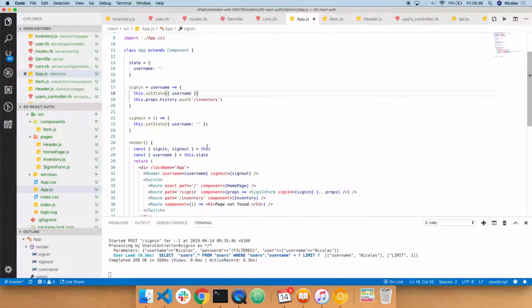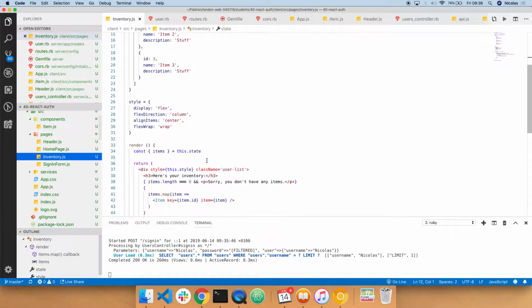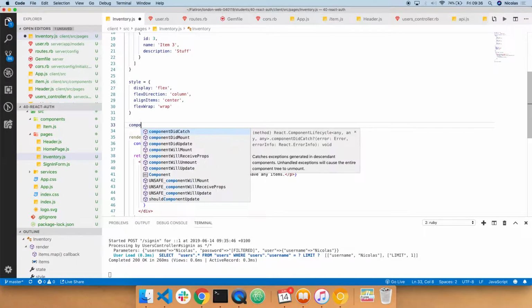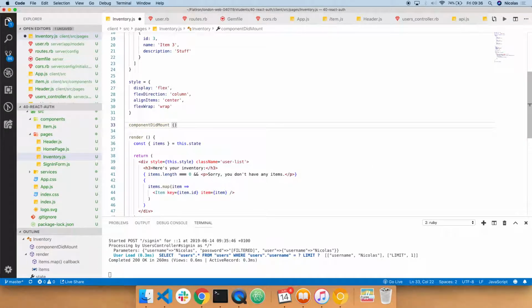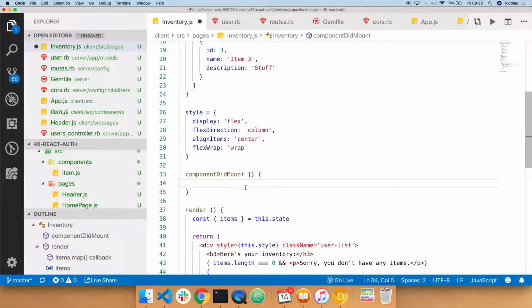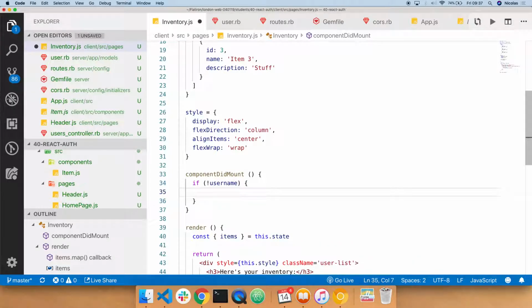Let's go back here. What I'm going to do is go to the inventory page, and in the inventory page, I'm going to say, let's do a componentDidMount. And let's say that if we had a username here, which we don't right now have, but we're going to pass down, but if there is no username, what would we like to do? Yeah, they'd probably like to sign in, because if you have no user, it's like, hey, sign in, right?